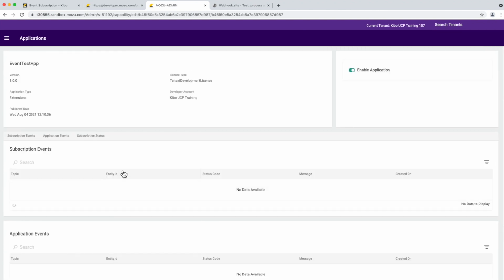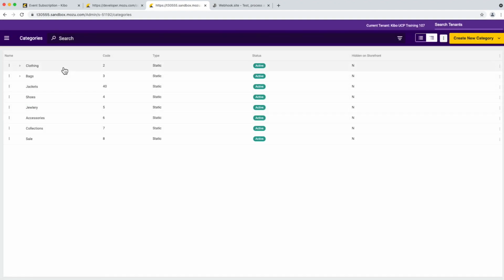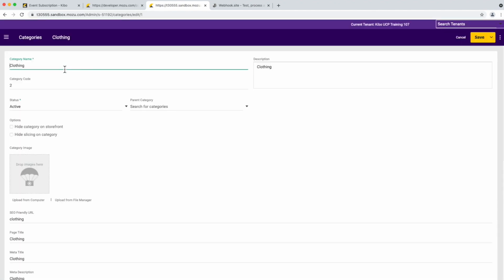And then we can make a change to the category event. If we go to Catalog Categories, we can pick any of these categories. And then if you click Save, it will trigger an update event.